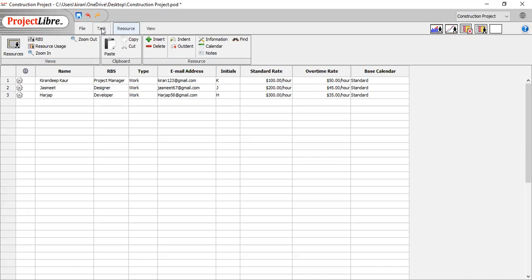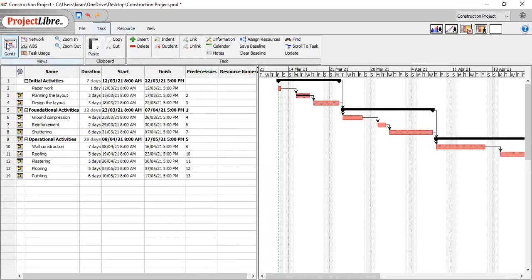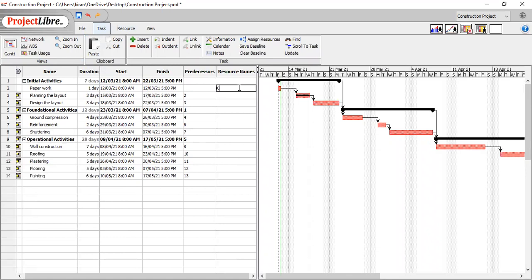So if we go back to the tasks and click on Gantt chart, we can assign the task to the individuals. For example, we can do this manually, and we can do the same thing in another way as well. If we want Kirandeep to do the paperwork, we can simply type the name of the person right in front of that activity. If we want just Smith to do the next activity, we will type the name of that person. So see, we can do it manually.